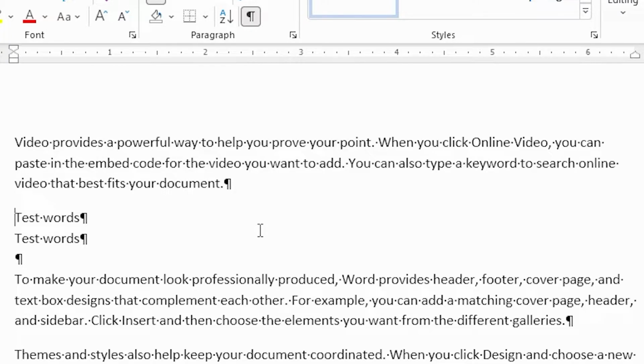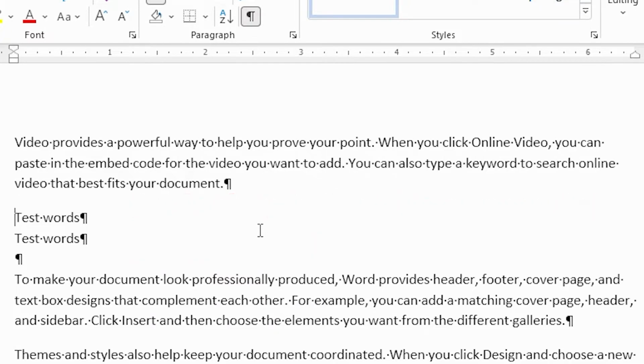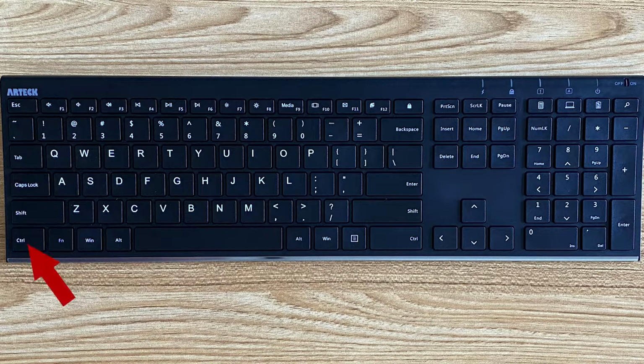Dashes are a different thing in Word. There are 2 types of dashes that are supported. The first is called an N dash, which is a typographic dash that is as wide as a lowercase n character. These dashes are typically used to denote ranges of numbers, as in 3 through 7. You can create an N dash by pressing the Control key and the minus key on the numeric keyboard.